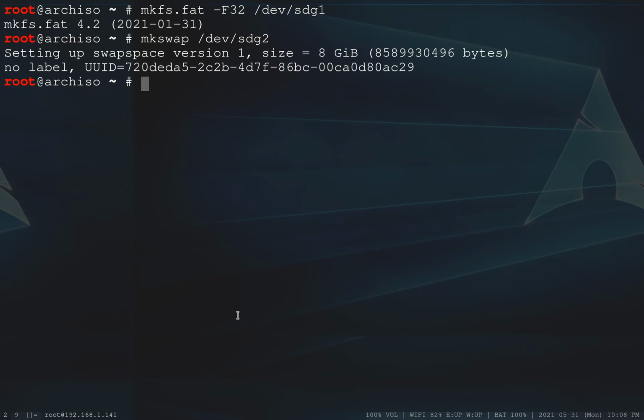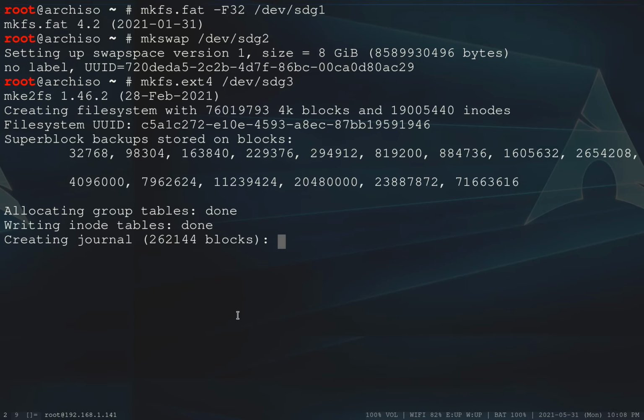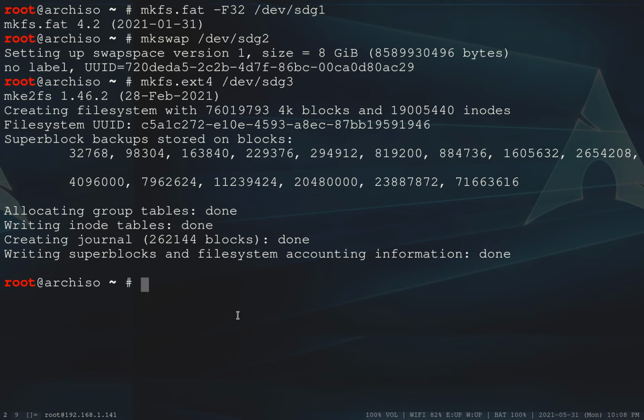Okay, and then we need to set up our third drive. So we're going to mkfs.ext4 /dev/sdg3. That's where we're going to put our file system. Takes just a minute. And I guess I should say you can make the same kind of structure for a BIOS boot. If you do BIOS boot, just don't mount that first partition.